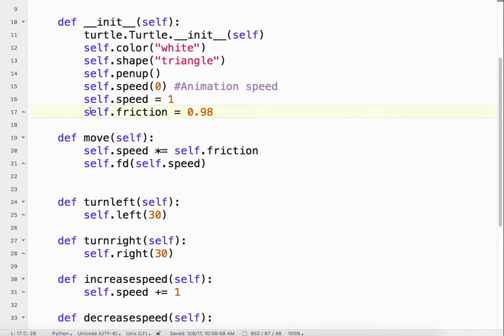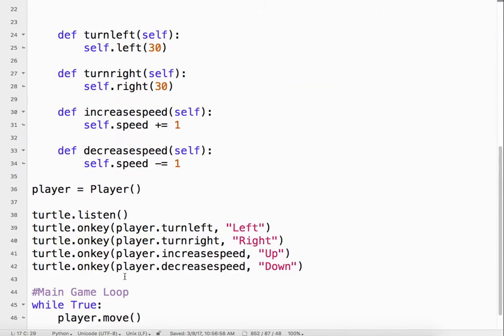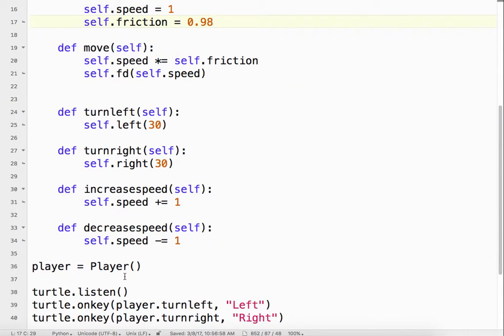So basically what we do is we set our friction to a factor of 0.98. And that's just a number I picked out of a hat. So basically what that means is each time through the main loop, we want the player's speed to slow down a little bit, in this case by about 2%, or exactly 2%. So that's exactly how friction works. You're going along at a certain speed, friction slows you down gradually.